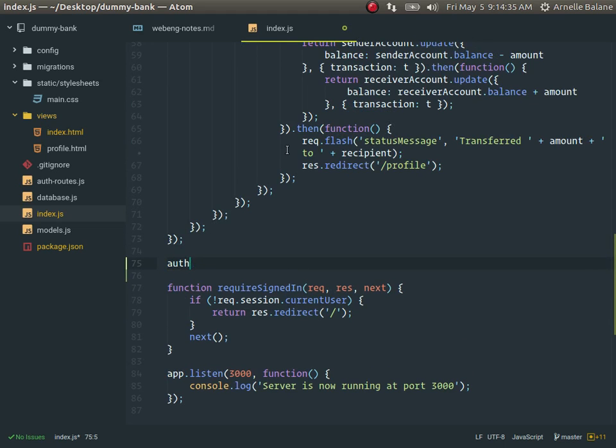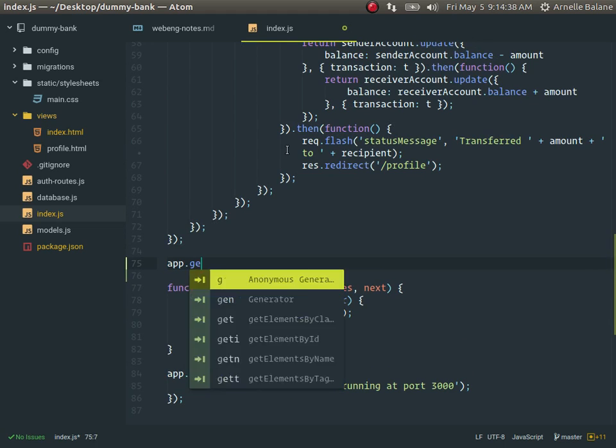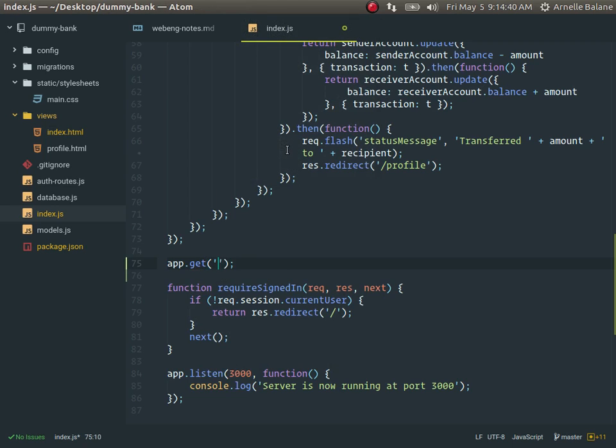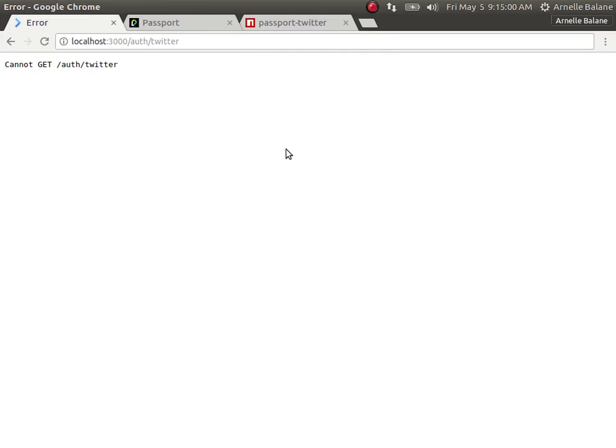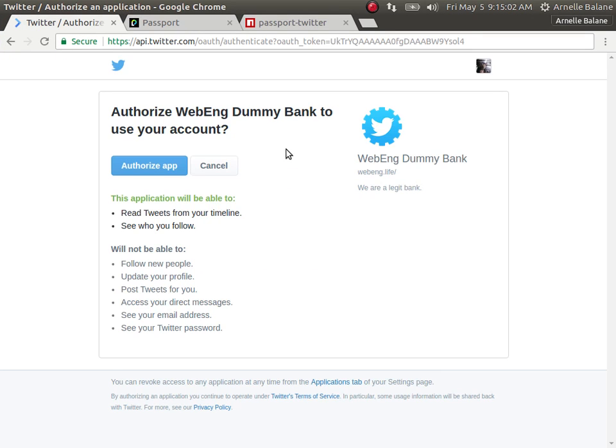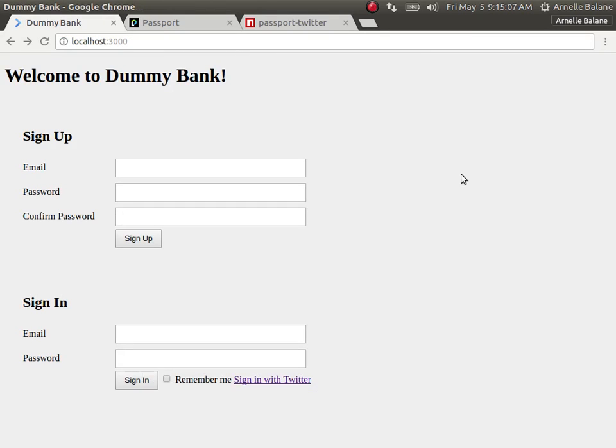auth dot app dot get auth Twitter function. Okay. So Passport provides middlewares. So when you go to auth Twitter, you want to run passport.authenticate with Twitter. So whenever we visit our page, it authenticates with Twitter. So refresh. You'll notice we're directed to the authentication servers.